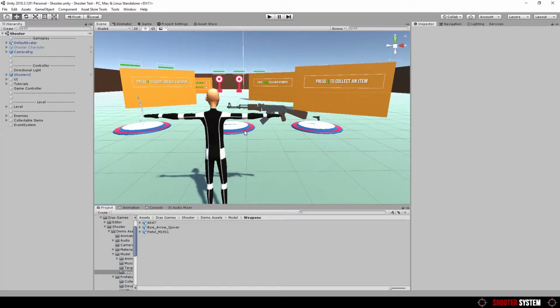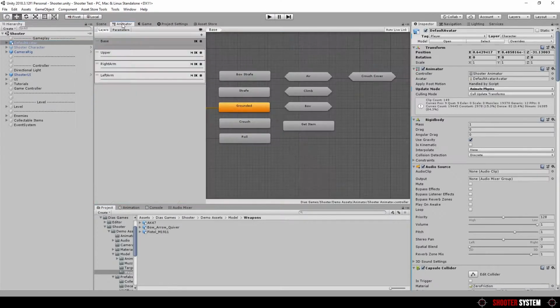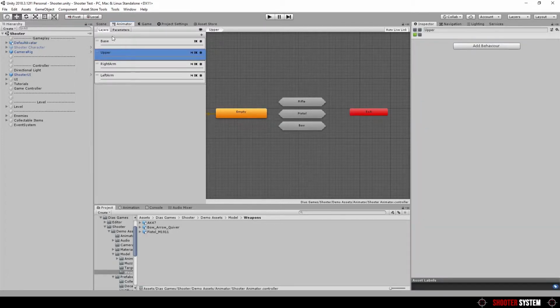Hello. In this video we are going to see how to set up weapon animations to work with our character. All animations are organized on Animator Controller. Click on your character, and then, open the Animator Controller. Select Upper Layer, in the Layers section.